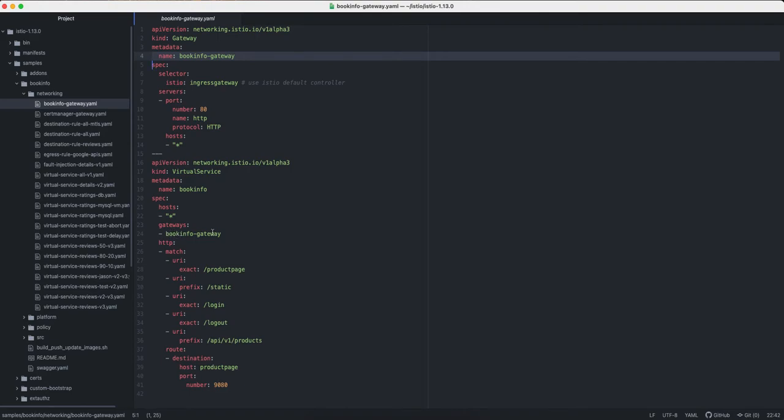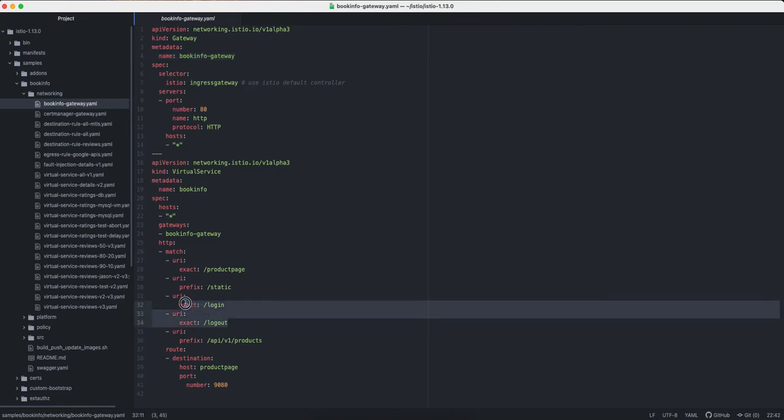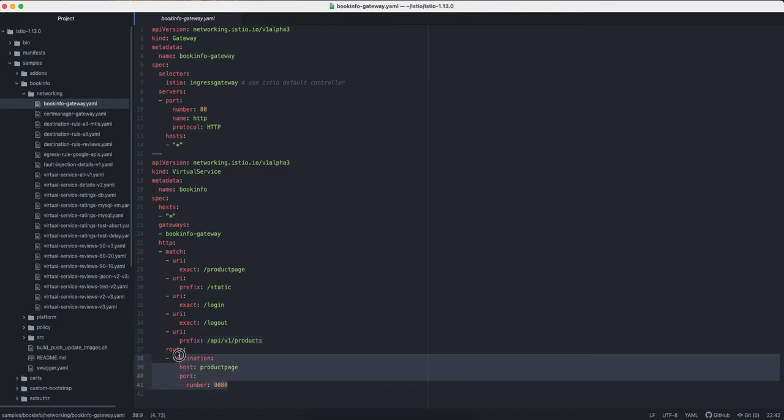For anything coming on this gateway, if the URI is /productpage, then the request goes to the productpage microservice. If the prefix is static, that's how it behaves. If it is login or logout, then it behaves accordingly, and the other requests go to the product page. The destination for all of them is the product page. The default destination is the product page.